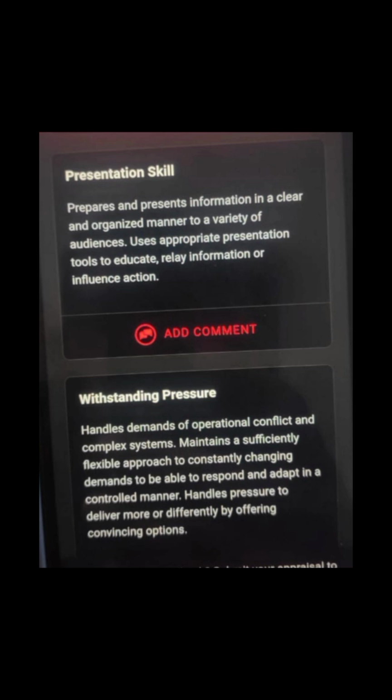Withstanding pressure. What is withstanding pressure? You should be able to handle the demands of operational conflict and complex systems. We all know that in IT there are many complex systems. So you should be able to handle the pressure, deliver on time, and innovate and try to do something better so that the project and everything goes well. You can mention this over here, under withstanding pressure.